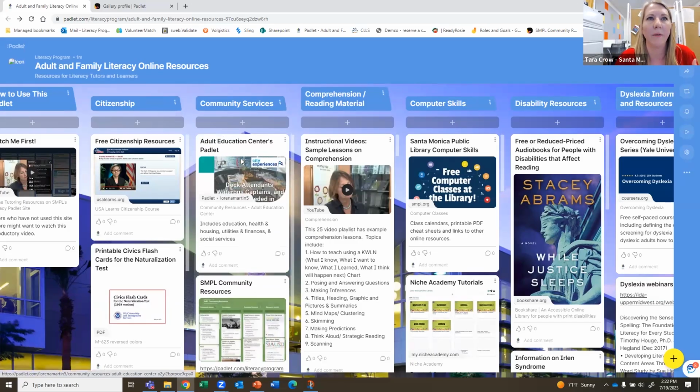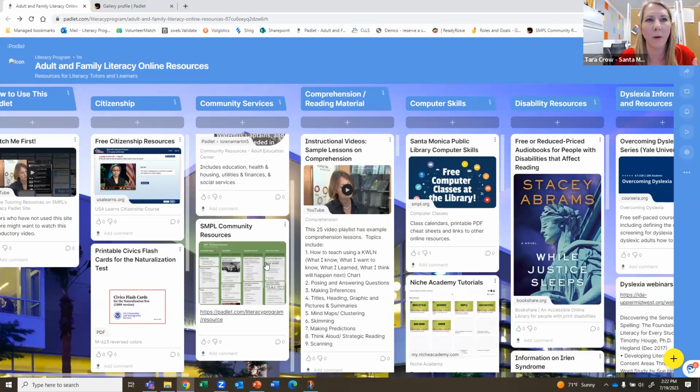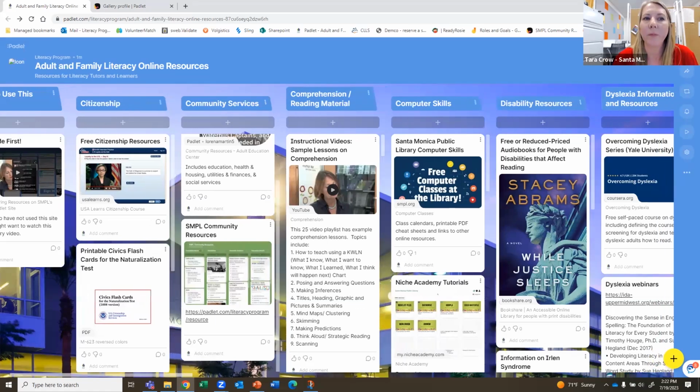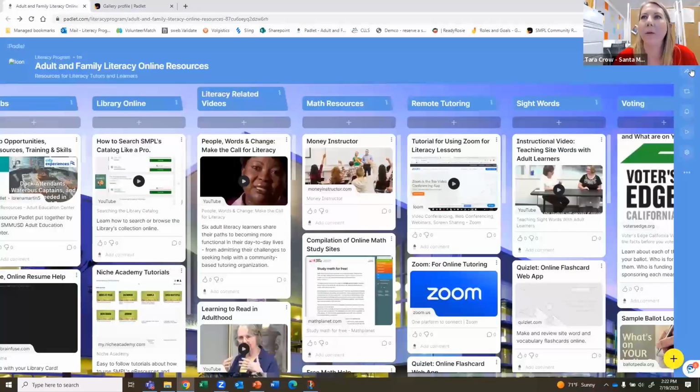And then I also have the Adult Education Center's Padlet. For this one, I took a screen grab of the Padlet and then put it there because I didn't like the little info book that goes with it. So sometimes you can also just do a screen grab and use that as your image. So customizing a Padlet over here, we'll go look and see what we've got.